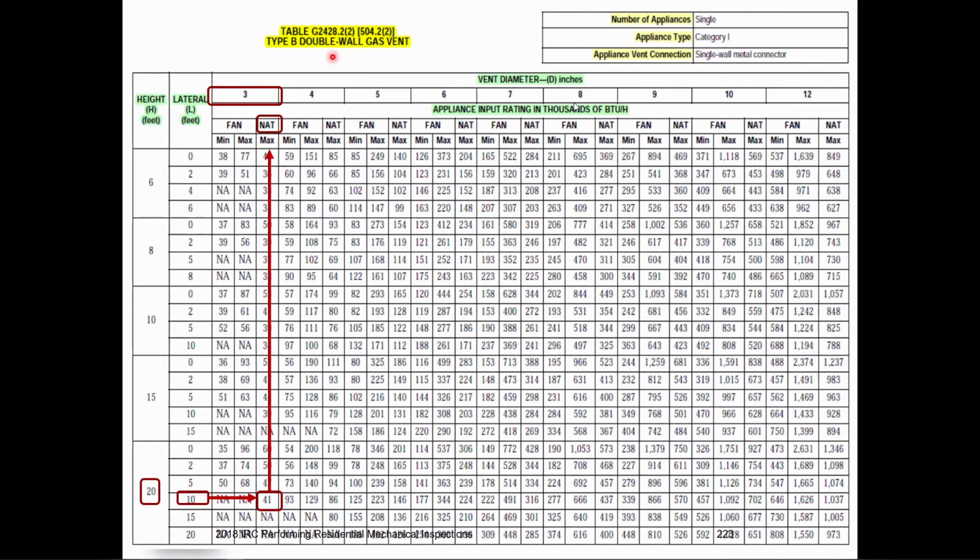It's a single appliance. As you can see in the upper right-hand side, single appliance, it's a category 1 appliance. And the appliance vent connection, I've got a single wall metal connector. It fits the application perfectly, doesn't it? So I come down here, I go to the height, which was 20 foot. My lateral length, that horizontal length, was 10 feet. I move over to the first natural column, and that value is 41,000 BTUs per hour.